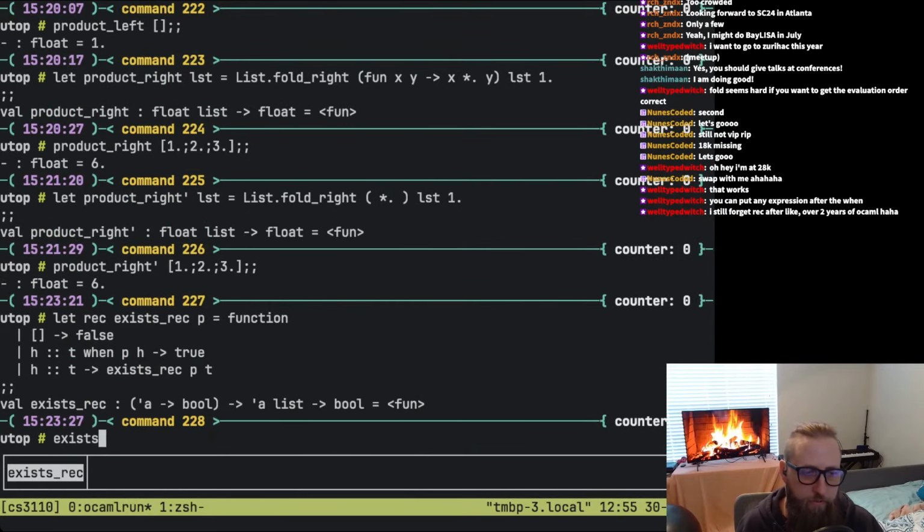I'm glad I did this one because it's easy. You still forget rec after like 2 years. You're not used to that in any other. I mean, I know some languages have that, but I can't think of any off the top of my head, but that's not uncommon for me to not think of something off the top of my head anyway.